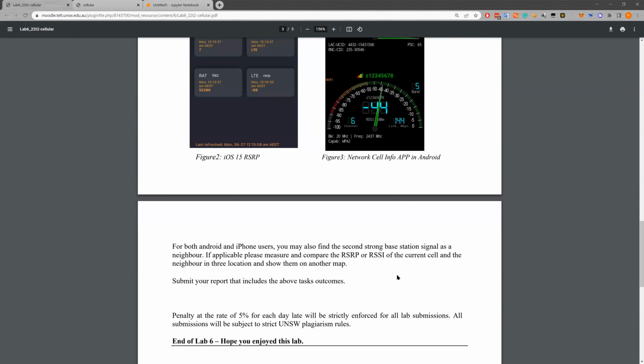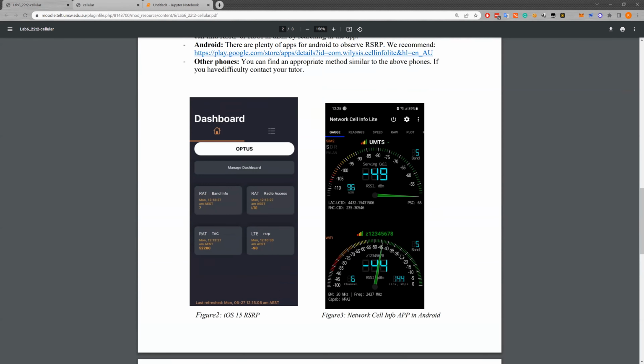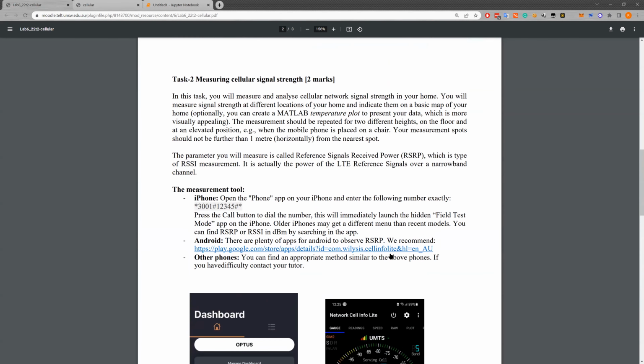And let me see what's next. Yeah, and that's it. The second base station is optional. When you can get the value, you can draw this map, but if you cannot, you can just ignore this one. It's fine. I think that's all for Task 2. You can try it right now. If you have any trouble, just let me know.